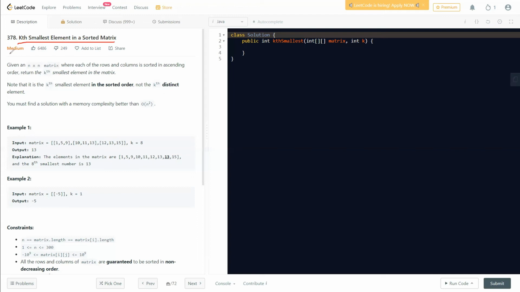So first of all, this question is a medium level problem, and the question says we are given an n cross n matrix, so it's a square matrix, and where each of the rows and columns is sorted in ascending order. Okay, I'll show you what this exactly means after drawing a matrix for you. But remember that each of the rows and columns are sorted in ascending order. And after that we need to return the kth smallest element in the matrix.